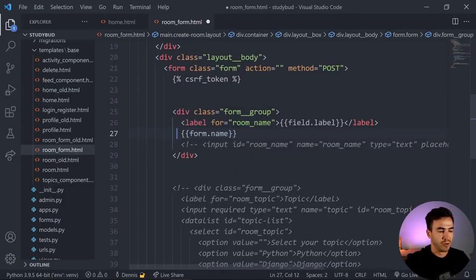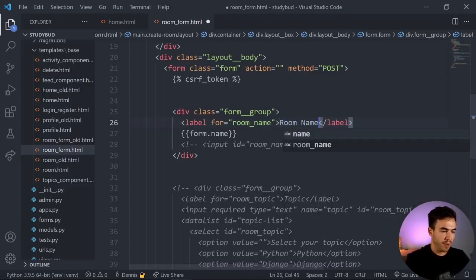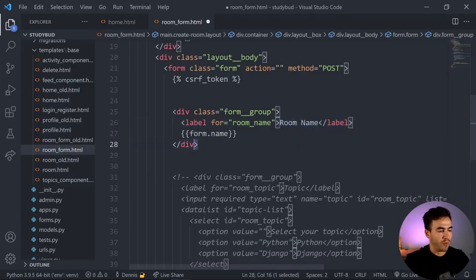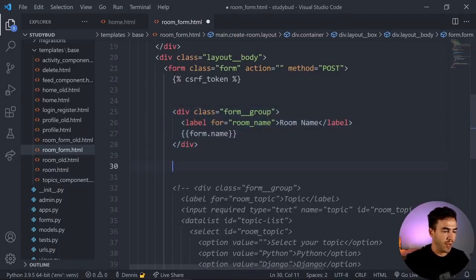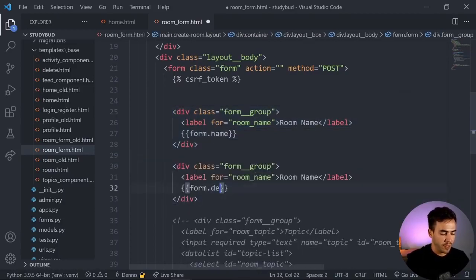Now I could also do the same thing with the label here. In this case, I'm just going to write it out because it's a small field here. So we'll just, or a small form. So we'll just do room name, and let's just go ahead and get rid of this. Let's copy this one right here, and we'll just do form.description. So we're just going to get the values manually, room description.